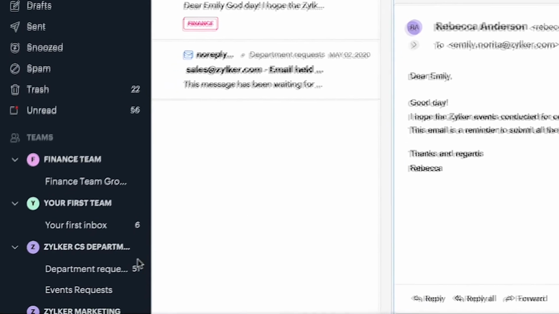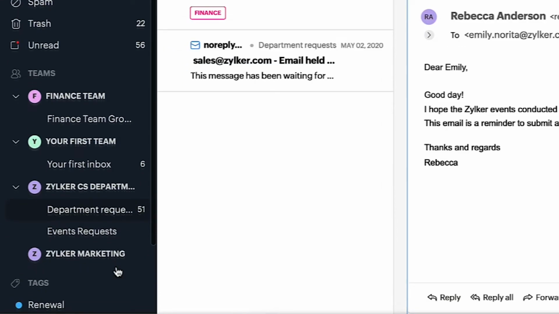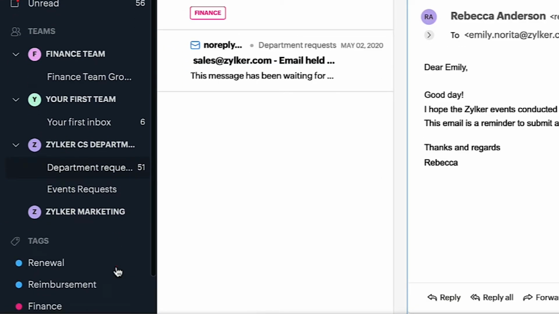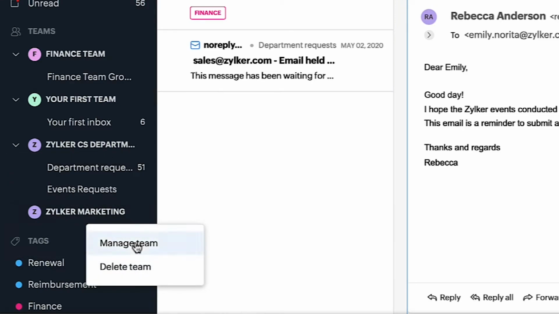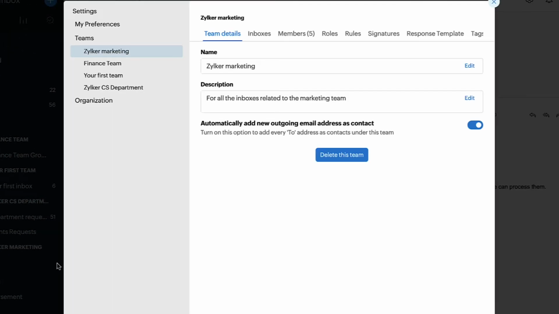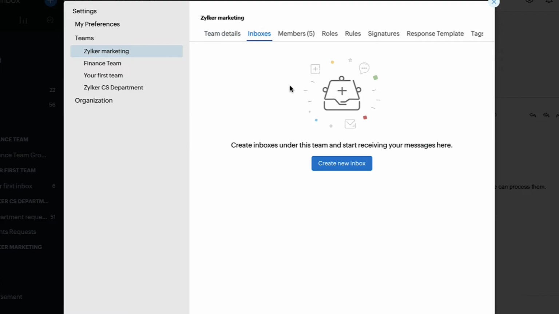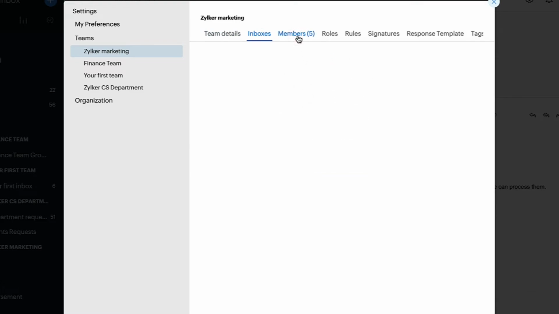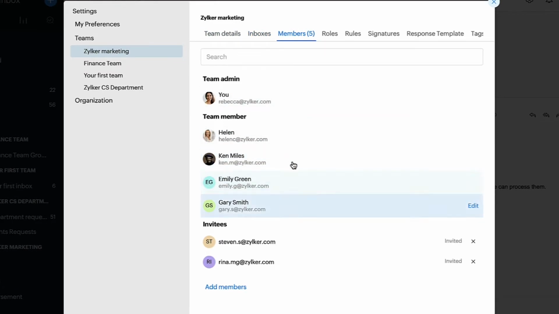When your team is created, it will be listed in the left menu with the team's inboxes listed within. To manage your team settings, click on the More icon and select Manage Team. Here, you can view team details and create inboxes for this team. Under the Members tab, you can add more members and edit their roles.